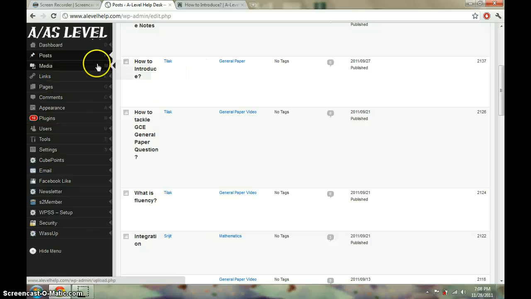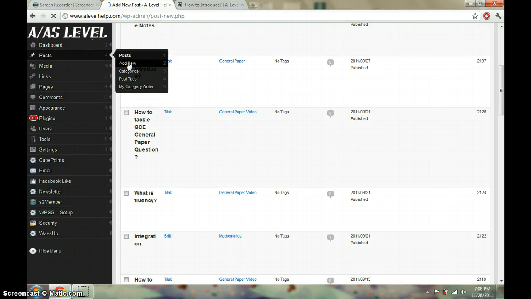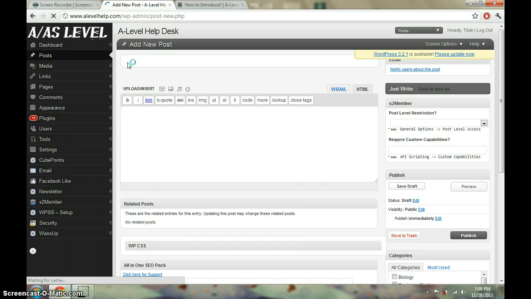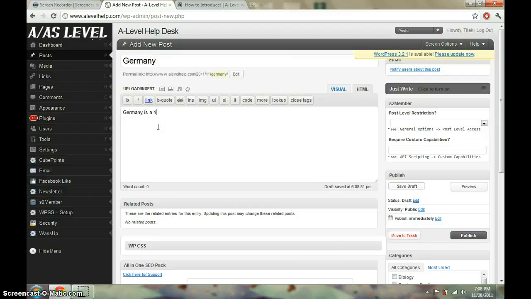Okay, and again, let's go to the post. We can go to the add new section. This is how you add a new post. What you could do is give it a title here. For example, the title of my post could be Germany. So I could write an essay about Germany. Germany is a rich country, so on and so forth.